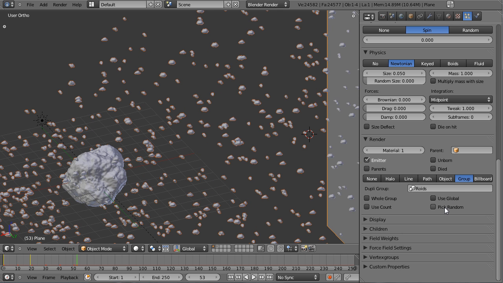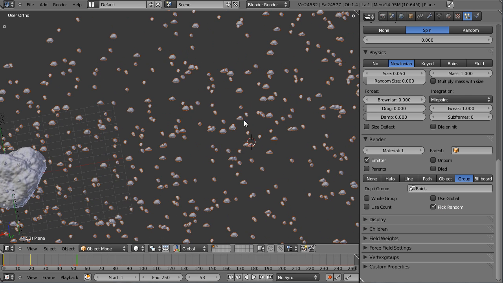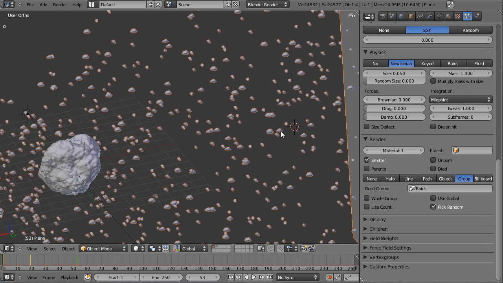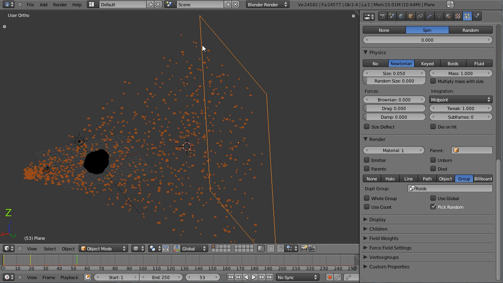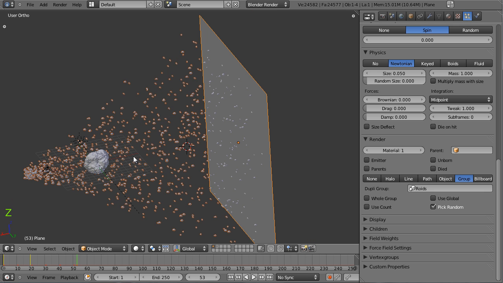And if you click pick random, then it just selects one of those types of asteroids randomly, which is cool. Awesome. The other thing we're going to do is uncheck emitter because we don't want this plane to actually show up in the render. It's only creating particles. We don't want it to do anything else.